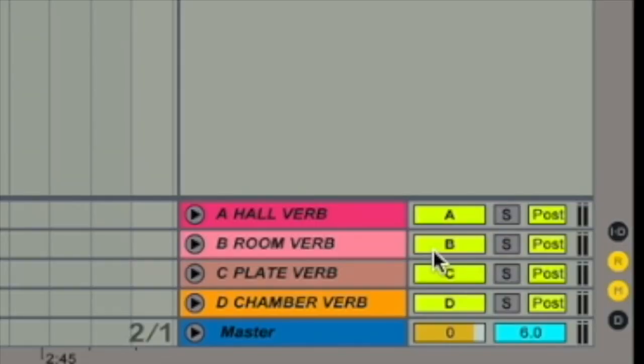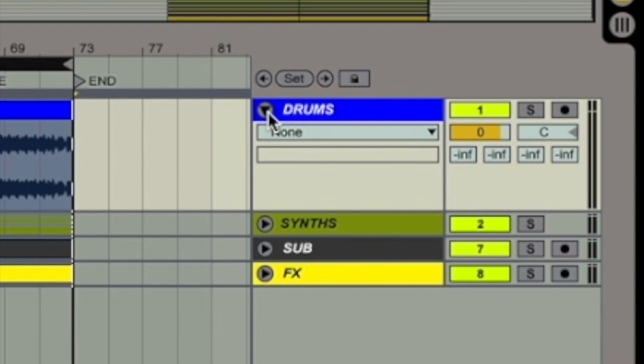So in Ableton, the returns and sends are down here, and to send audio to these returns and sends, you just turn up the volume here. So this goes to A, the hall reverb, and then B, that goes to the room reverb, and then C, that goes to the plate reverb, and then D, that goes to the chamber reverb.